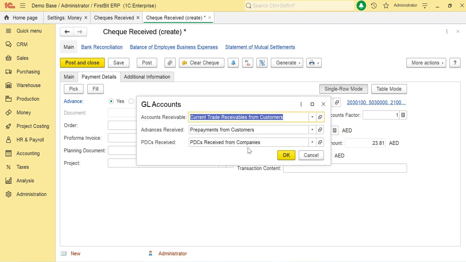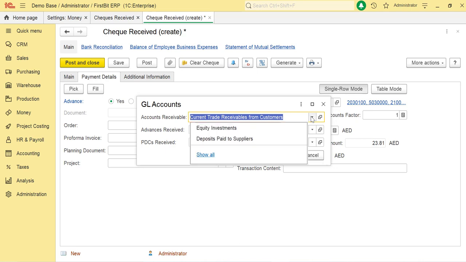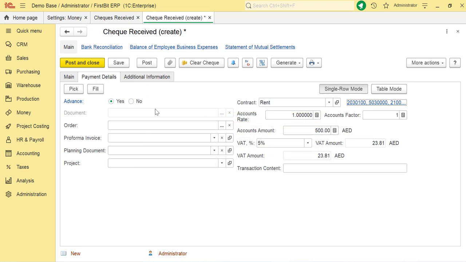And these accounts can be changed using the drop-down option and can be selected from the existing list of GL accounts. Once done, in the document field, which is available only if the check is not an advance payment, you should select a document that will be paid with this check. Accounts rate and accounts factor fields are populated automatically according to the contract currency rate with respect to the national currency on the document date. The accounts amount field shows the amount that will be paid with the received check.